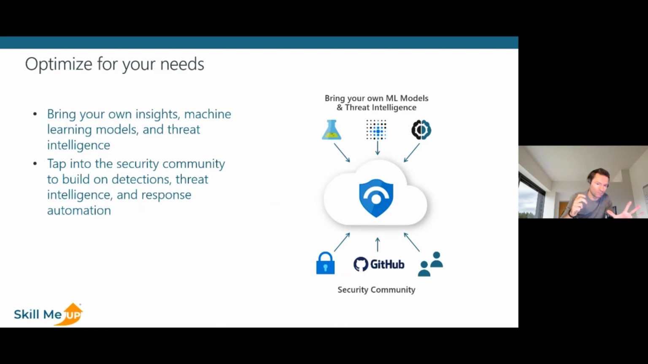You can, of course, also optimize Sentinel for your own needs by bringing in your own insights and threat intelligence. And because it leverages the Microsoft open source community of GitHub and Jupyter for playbooks and notebooks, you can quickly get started by just cloning and implementing those playbooks from over there. And then you also have a good base to start with.